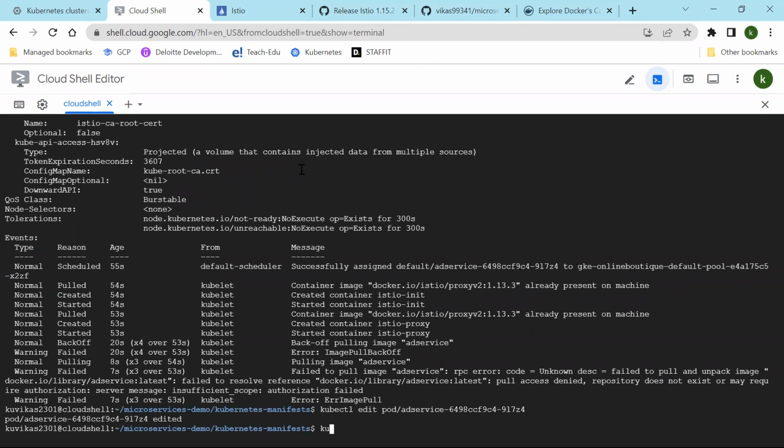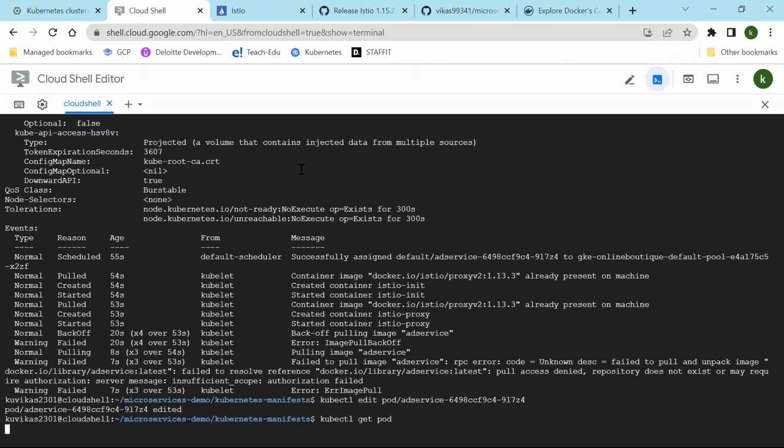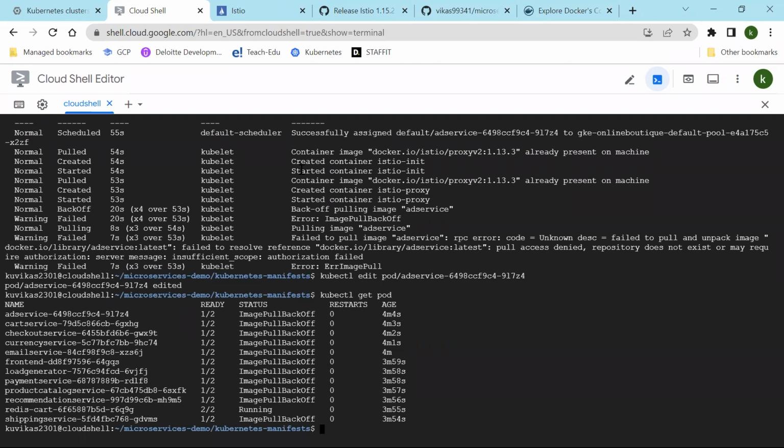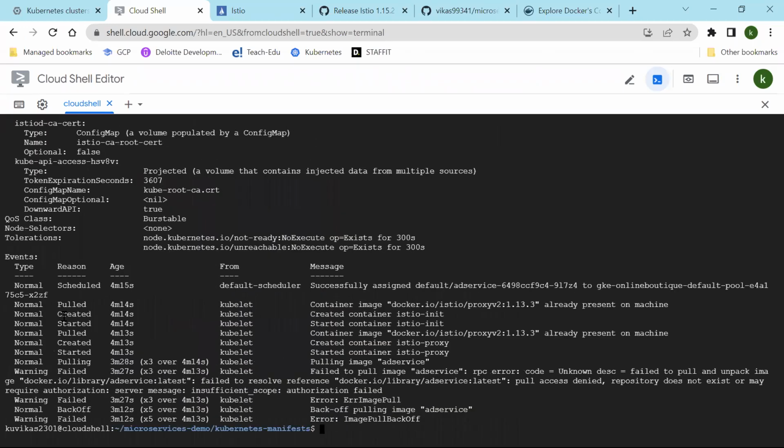Now go ahead and say kubectl get pod. Now let's see what's the scenario here. No need to do apply again. You don't have to do apply again. When you do edit, it will automatically take it. But it is still taking the old image. It is looking for add service, not the RAQUIO one. It is not taking this.